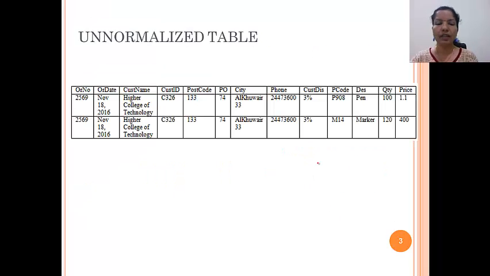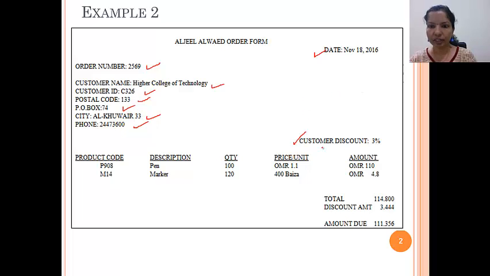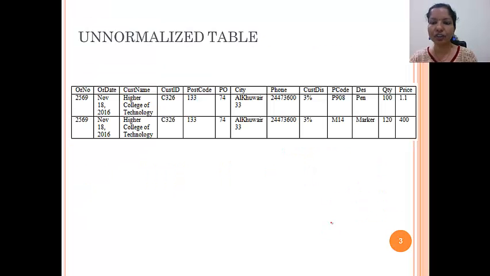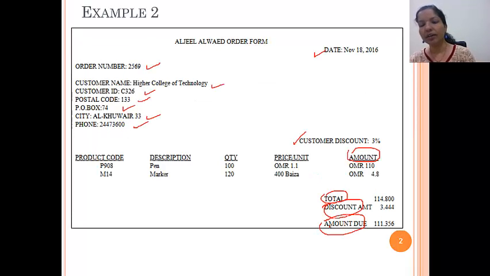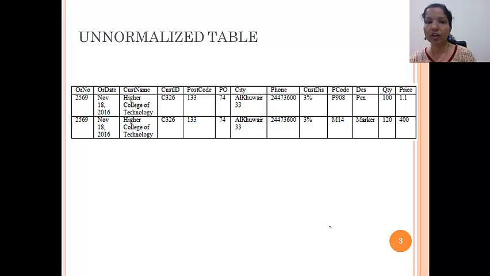So now this is the unnormalized table. So I have kept order number, order date, customer name, customer ID, postal code, PO box, city, phone, customer discount, product code, description, quantity and price. So when we check this order form, actually we have an attribute amount and we have a total, a discounted amount and the amount due. Okay, so when you just see this table, I did not include these four attributes in my unnormalized table.